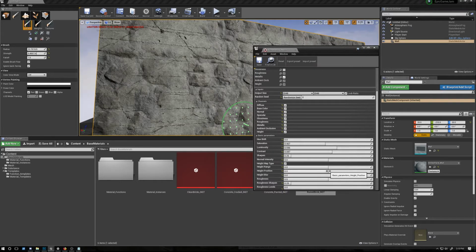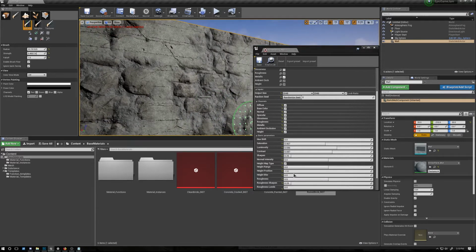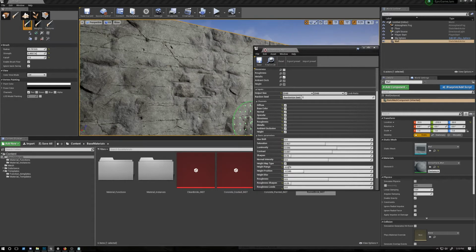And let's also adjust the height position. So notice as I lower this, it'll completely slam down. Or I can raise it a little bit, and it'll have a much more even blend. I can also tweak it by adjusting the height range. And this one is only really making a difference in this lower area. It's very subtle.